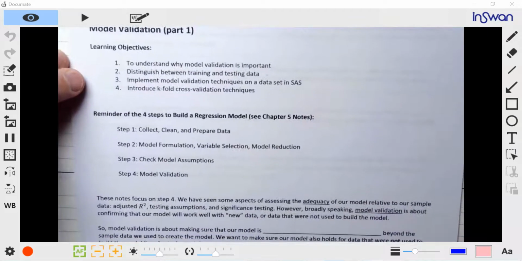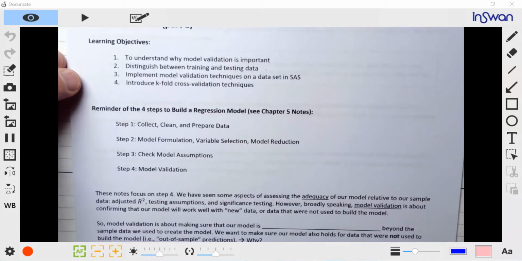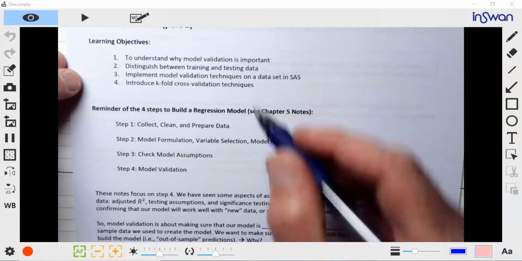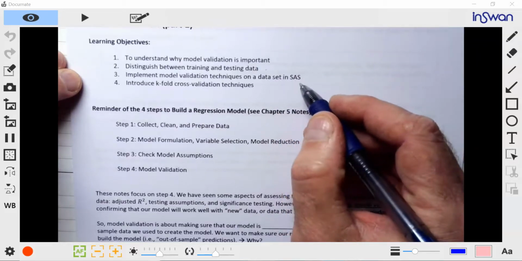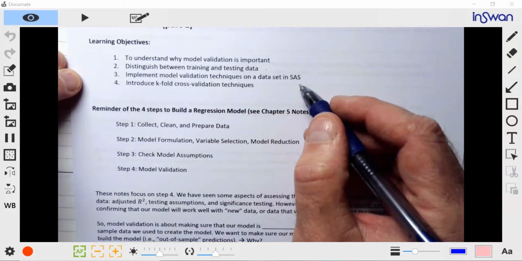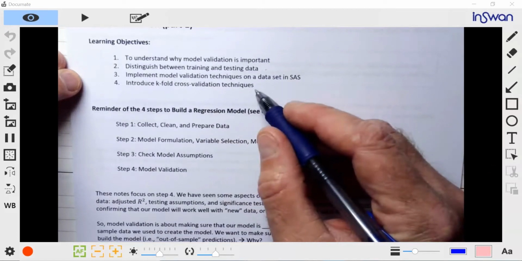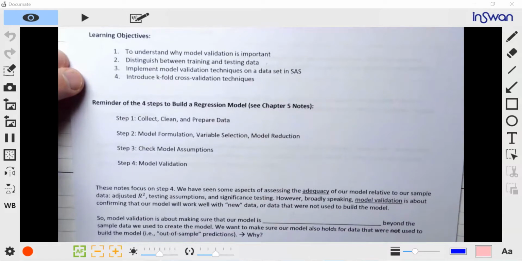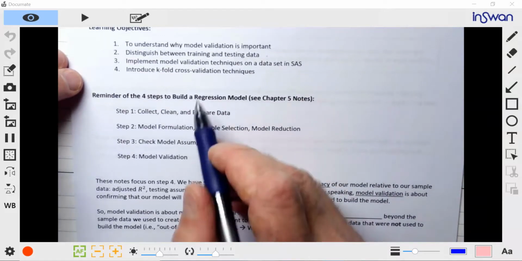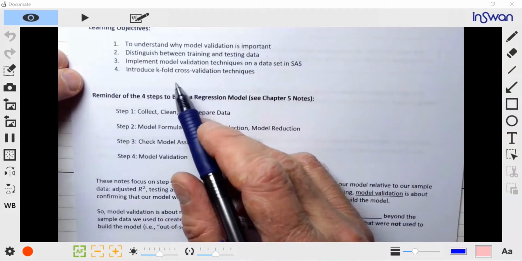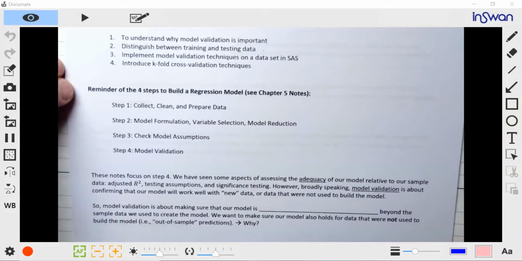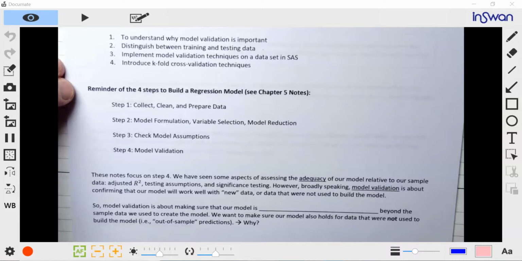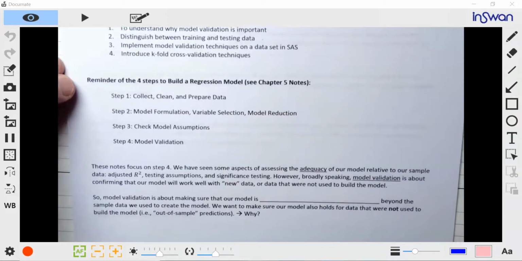And we're going to talk about why model validation is important. We'll talk about training and testing data. And we'll do an example of doing model validation techniques on a single data set in SAS, one that you've seen before. And I'll just briefly introduce some cross-validation techniques, mostly k-fold cross-validation techniques, which you may see a bit about moving forward in your career. So I just want to mention that here.